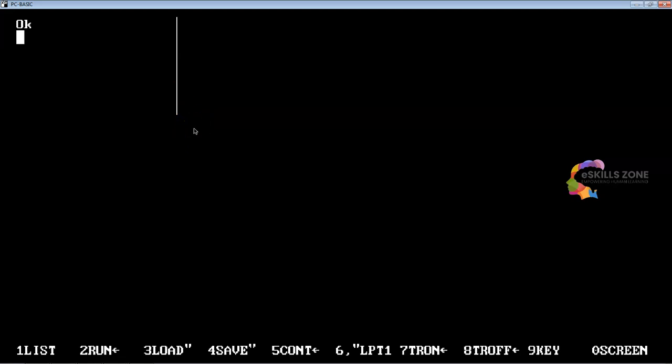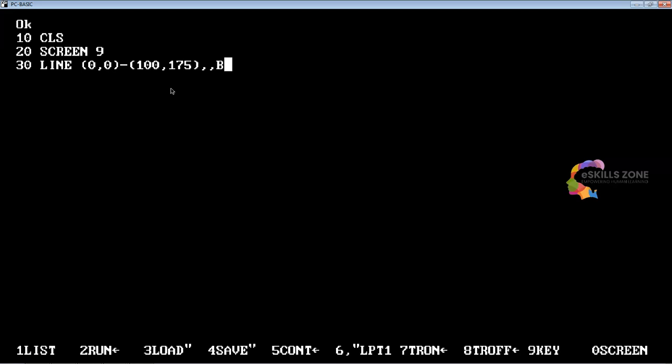And now we'll execute one more program to draw a box by using the LINE statement. So viewers, in line 10 we will type CLS, in line 20 we'll type SCREEN 9, which is the most recommended screen mode for drawing objects in GW-BASIC graphics. In line 30 we will type LINE 0, 0, then a minus sign, and then the value of x2 is 100 and y2 is 175, and then we give a double comma and type B to draw a box. So this B is actually used to draw a box, viewers.